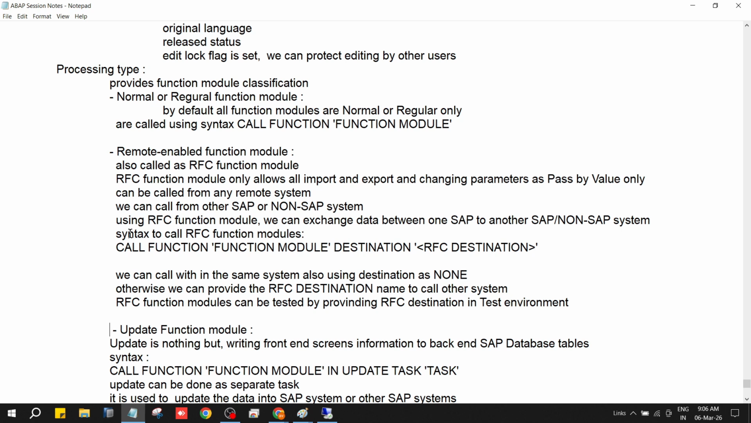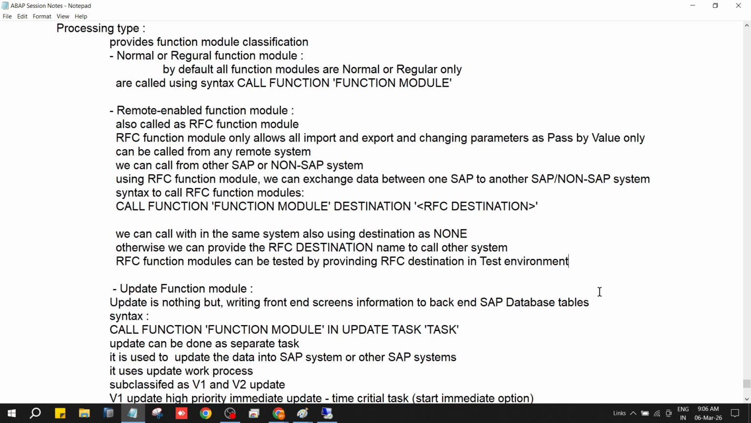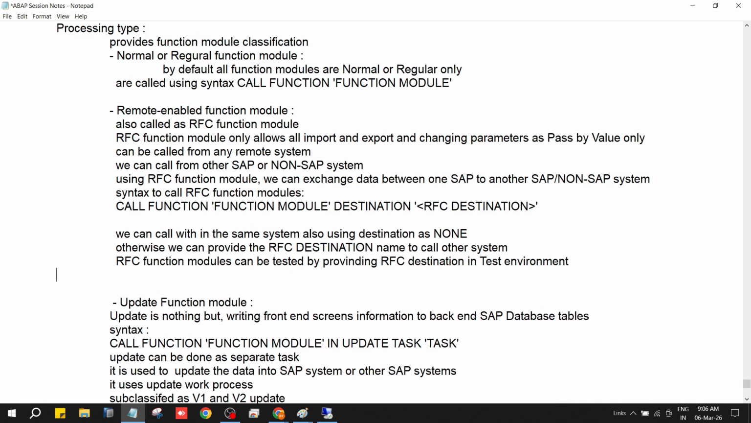Correct. So all BAPI function modules are remote enabled only. Yes. All BAPI function modules belong to type remote enabled only. Okay, that is your overall remote concept.